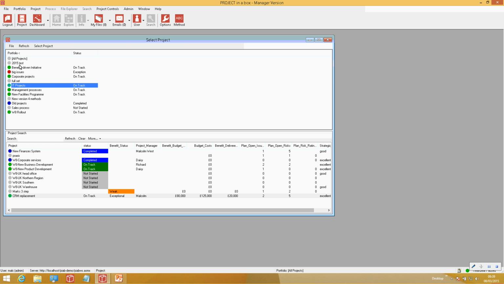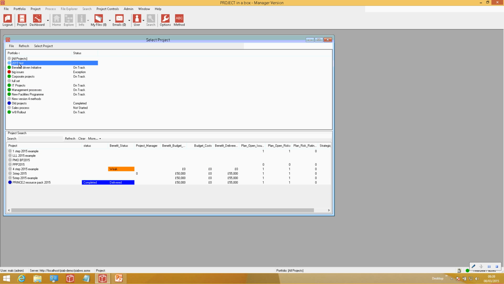So here we are in our project management tool, and we can see here in a portfolio of 2015 tests, these are the new methods that are provided as standard. The particular ones that we'll have a look at are the OneStep 1, 3, 4 and 5 step methods for your lighter, less complex projects, Prince2 Resource Pack, and 2 methods for supporting your lessons learned and PMO best practice.